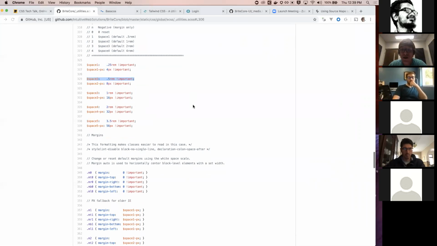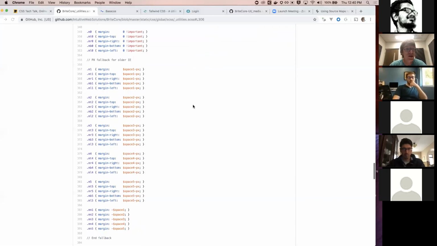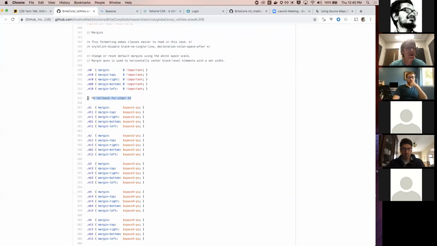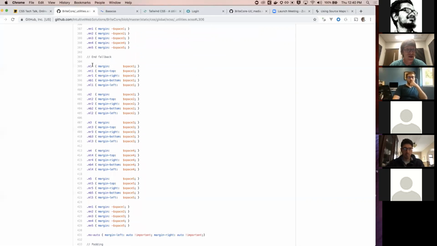Why are we using the pixel variant for margin spacing? Yeah, that's a good question. Oh, I see what you're saying. The way we do this is that we have the IE fallbacks all grouped together first, and then we have the regular ones here.